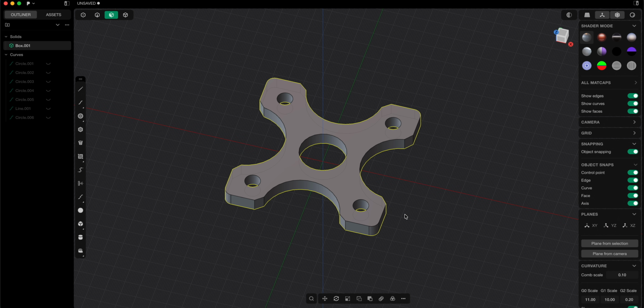This part is of course only an example, but in this example I wanted to show you that in Plasticity we can create parts with precisely defined dimensions and we can do it quite quickly.